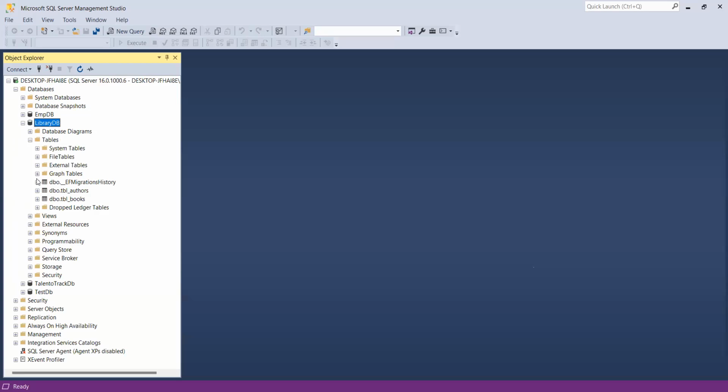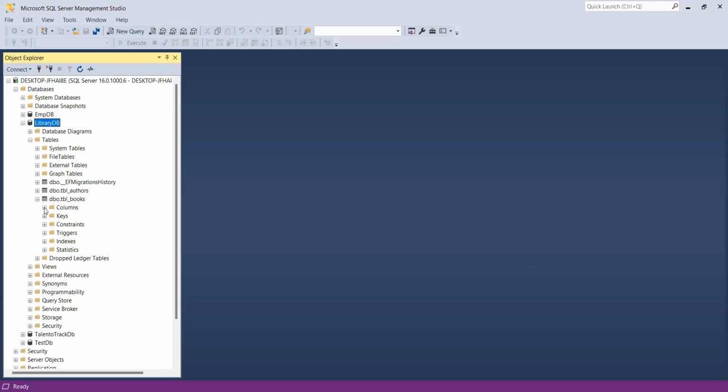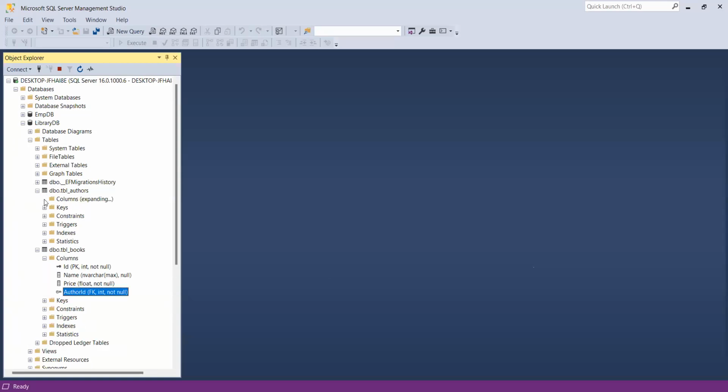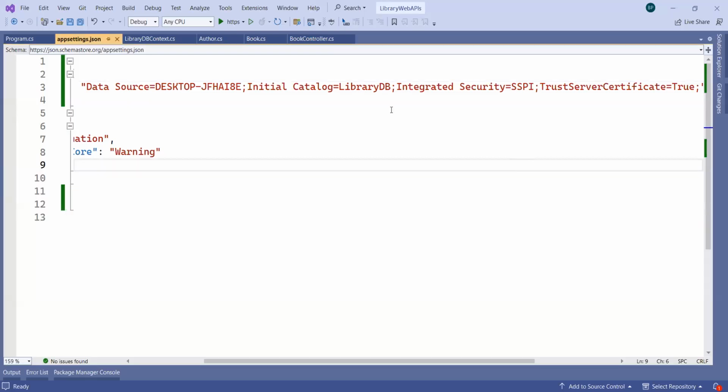Okay, if you want to see the relationship in the books table, if you open the columns, the primary key is id, foreign key is author id. In the authors table, there is no foreign key, but there will be one primary key. Okay, so this is exactly what we have written in the form of object oriented programming, and it has created the database as expected as per our script which we have written here in the db context file.